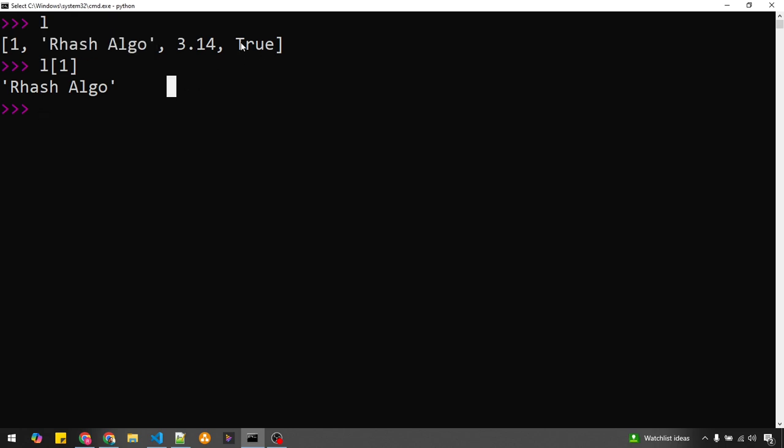Now I want to access the last element in this list guys. How can I do that? One way is len of L minus 1. Maybe by giving this L, you are getting confused. Let me give you a different name. Okay, vals equal to L. Now it's clear, right? Let me clear the screen. Vals. Now let me access the last element.